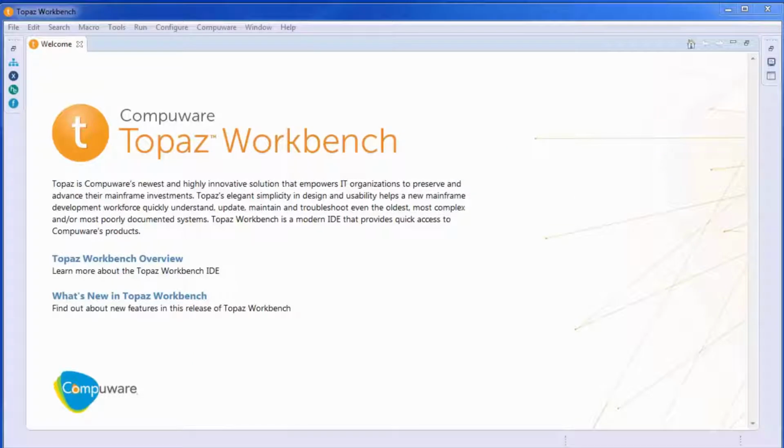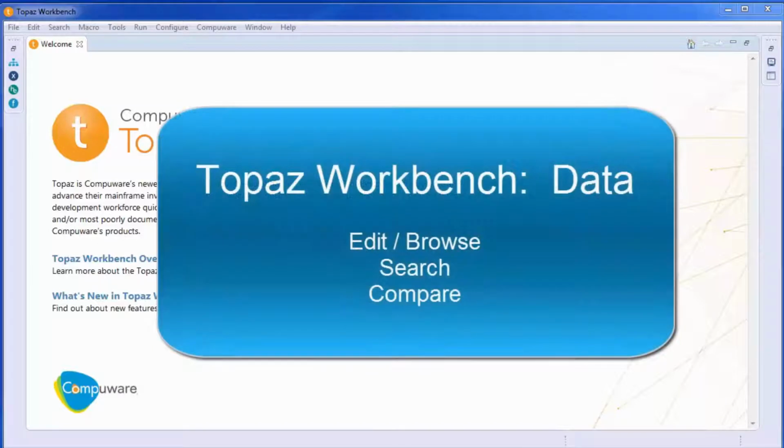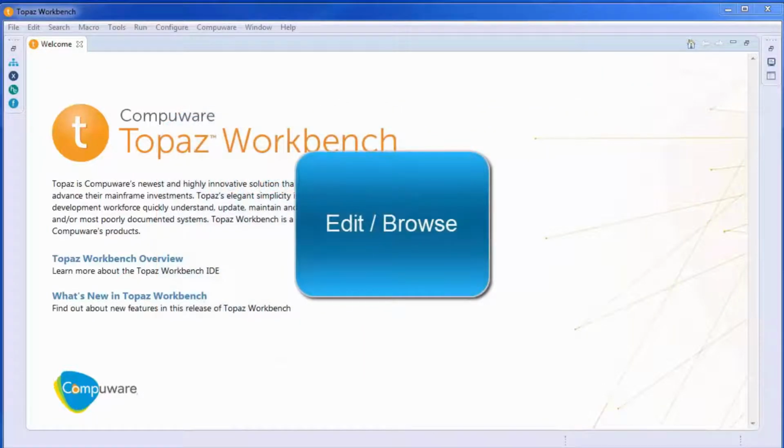Compuware's Topaz Workbench combines the power of the File-AID family of products with the ease of use of a modern IDE to allow your programmers to quickly understand and manipulate their mainframe data. Let's look at three common programmer tasks: edit and browse, search, and comparing of data files. Let's begin with edit and browse.